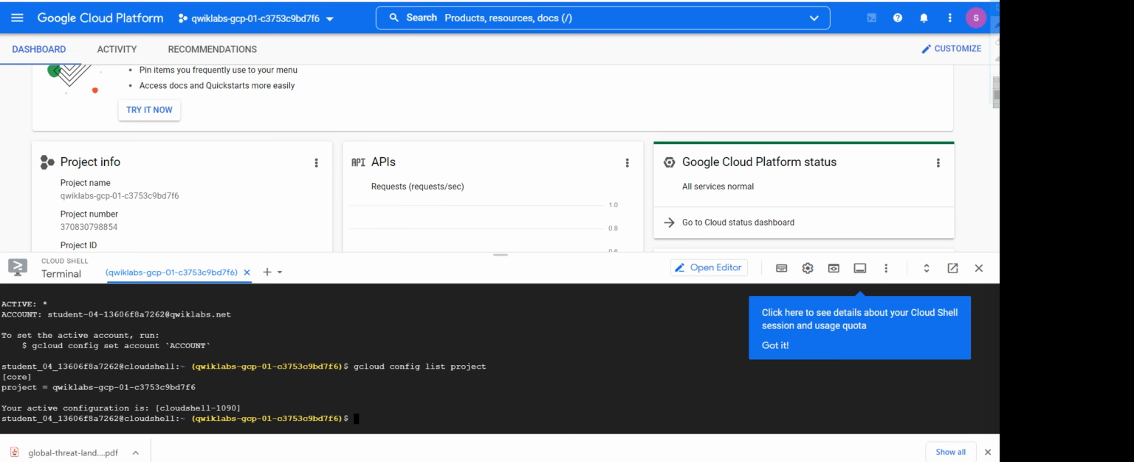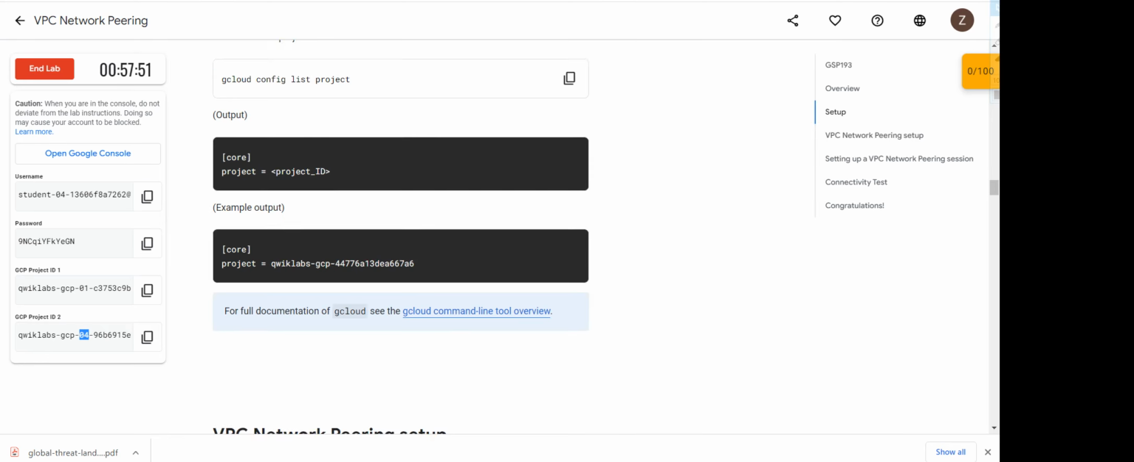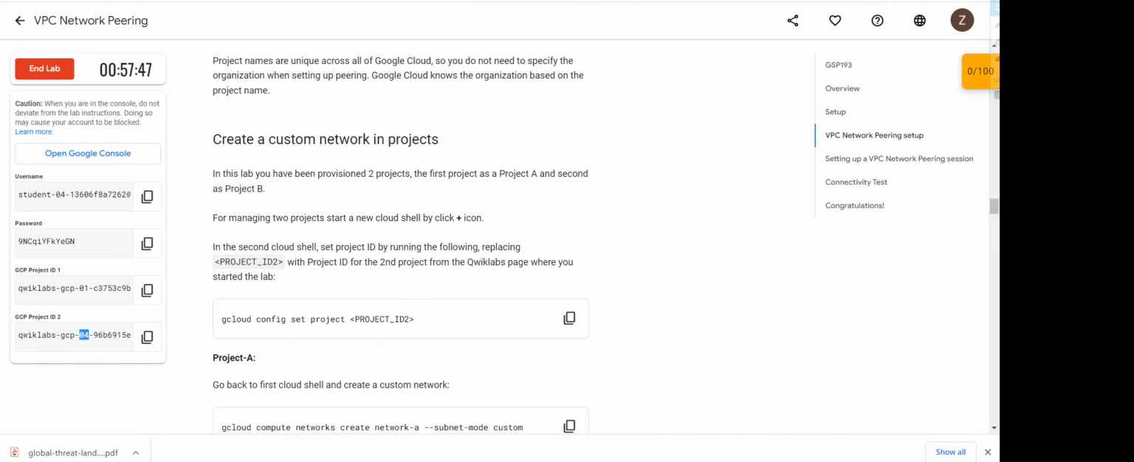Okay, this is your Cloud Shell. This is your project, currently 01. You see, it's your first project. Later we will use another project. Currently, the active one is actually the first one. Now we are setting up and creating a custom network project.